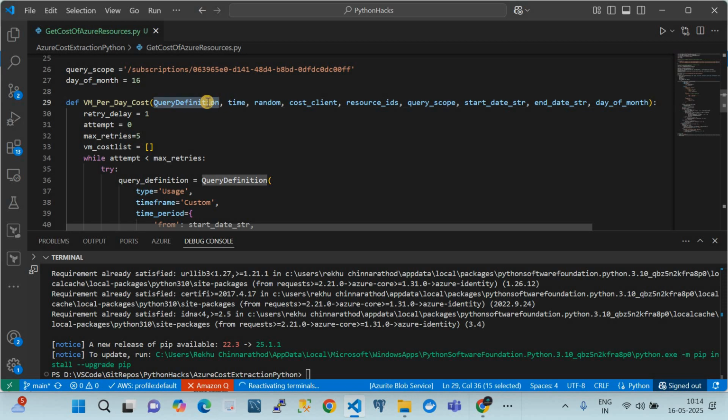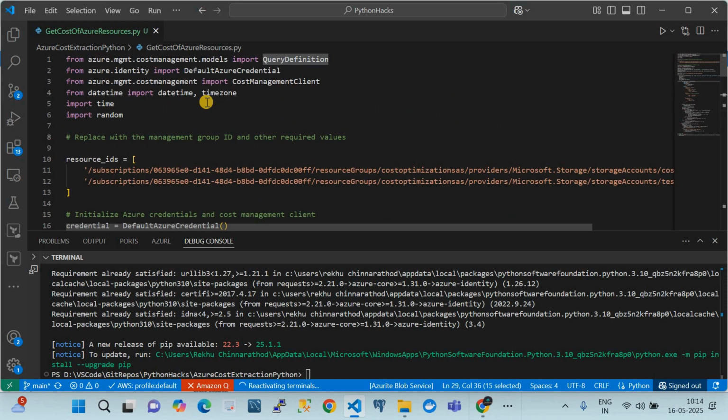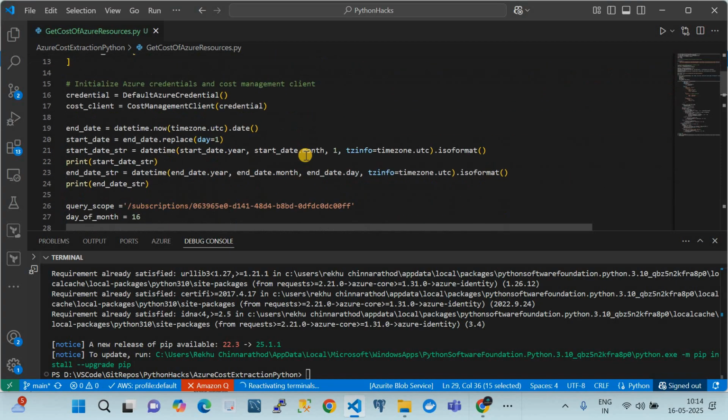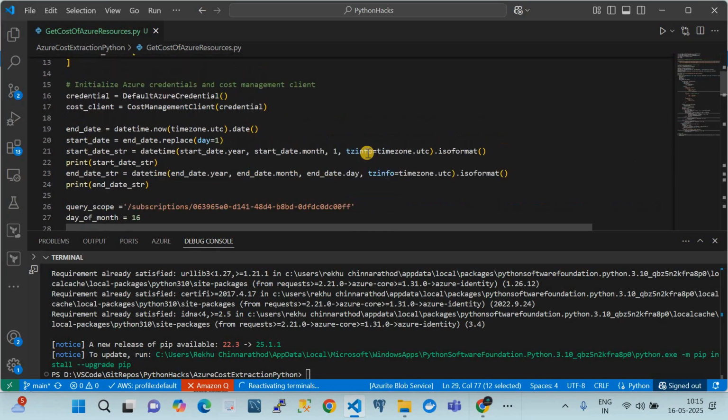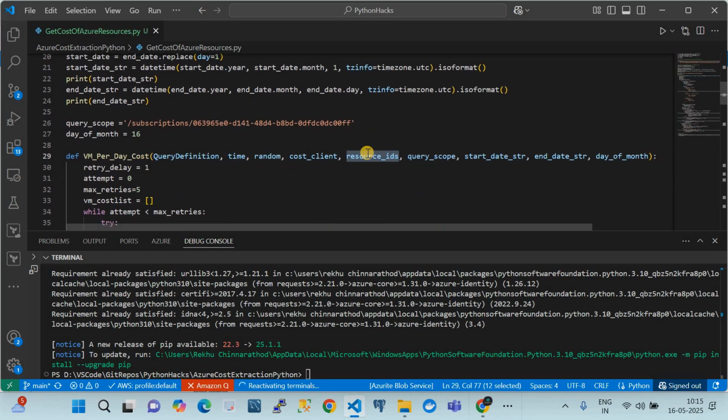It includes the query definition, which is basically a module. That is, the query definition is a module being passed as an input here. So you might be wondering, yes, I'm passing the module as an input here. Then the time random cost line that we have created above; this resource ID is nothing but a list of resource IDs. You can give different resource IDs as well, not a problem. You can give a storage account, a VM; the complete resource ID can be put across.